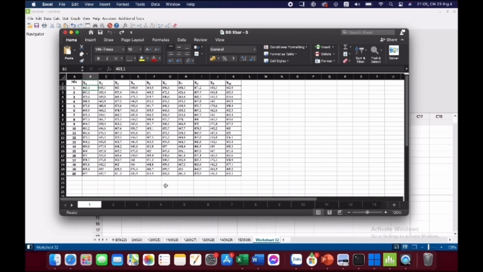We use the X-bar chart to track process mean and variation when you have continuous data and a subgroup size of 9 or more. Use this control chart to track process stability over time so you can identify and correct process instabilities. Firstly, we have the Excel data file.